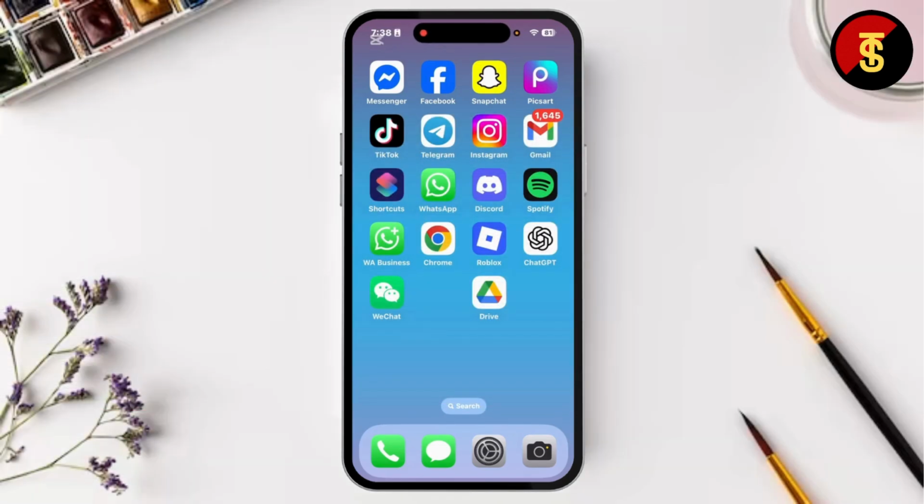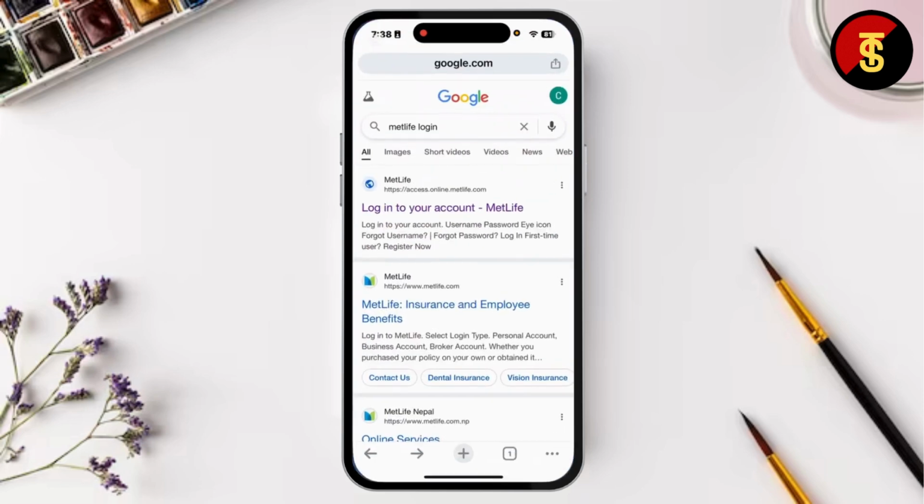Today I will show you how you can sign in or log in to your MetLife account. So let's get started. In this process, at first you'll have to open any browser on your system. After you open the browser, in the search field you'll have to search for MetLife login, and from there you'll find options like login to your account. So simply tap on the option to log in with your MetLife account.